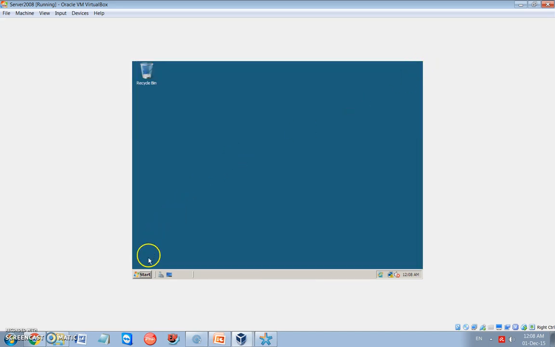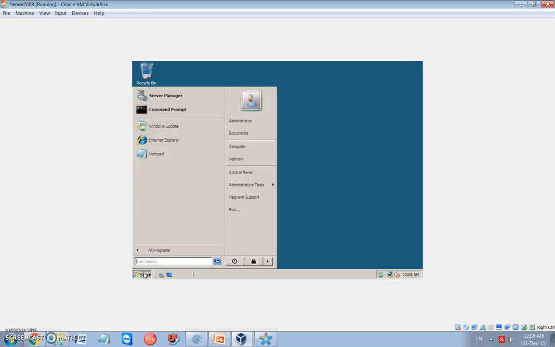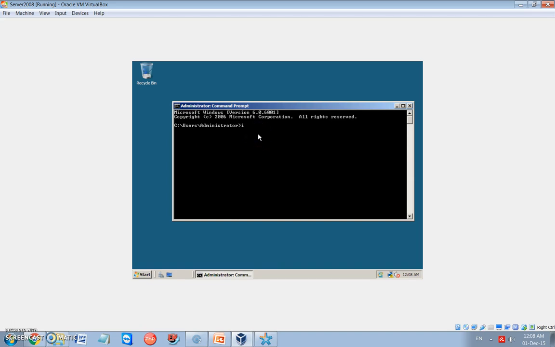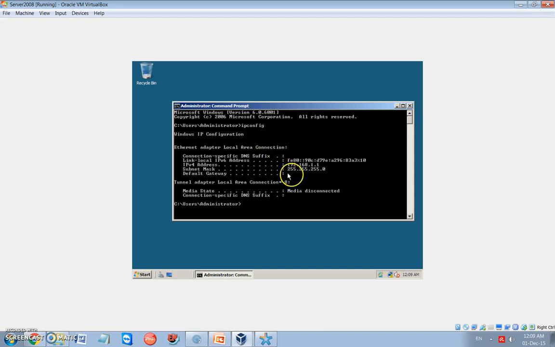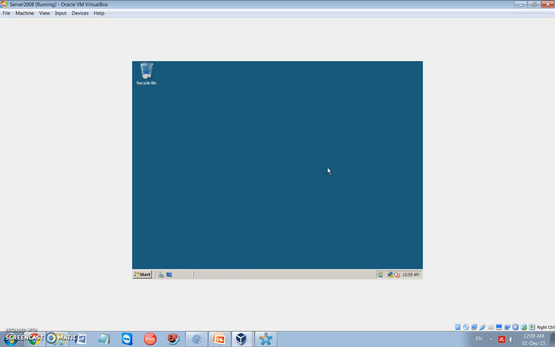We have assigned the IP address statically and we can check it by using the command prompt. Type ipconfig. This is a tool to show me the IP address. It shows me so much information, but I want to see the IP address. This is the IP address that we have assigned to our server. Okay, now I'll write exit to get out of this screen. Then I will start the next step.